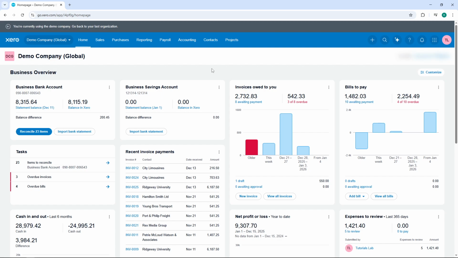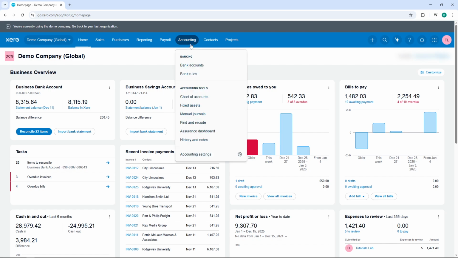Now that you're logged in, look at the top navigation bar and click on Accounting. When you do this, an expanded menu will appear showing you various accounting-related options. This menu is your gateway to managing all the core accounting functions within Xero, from invoices to reports.